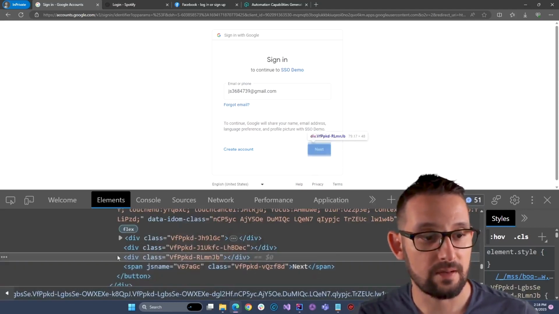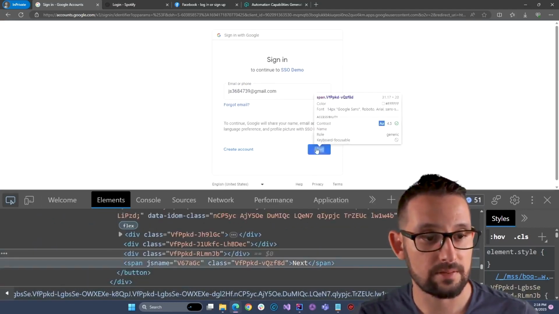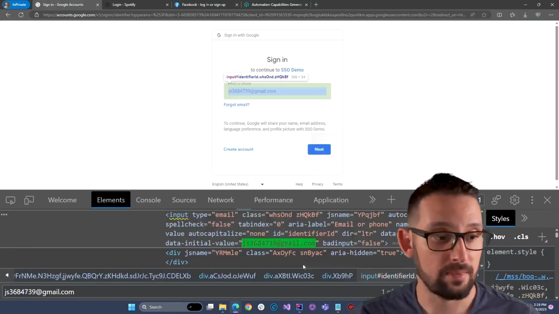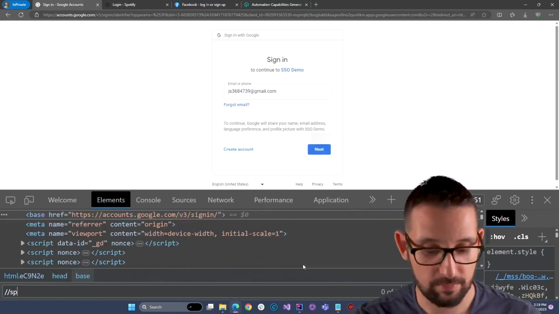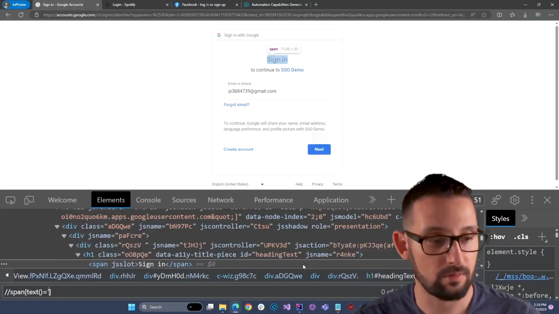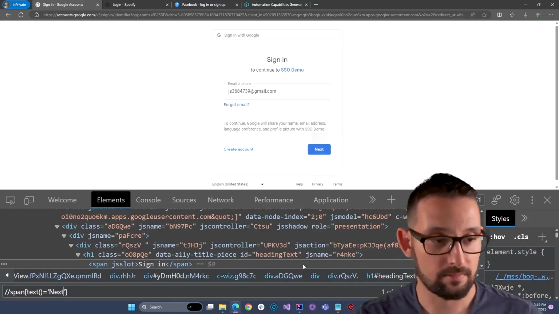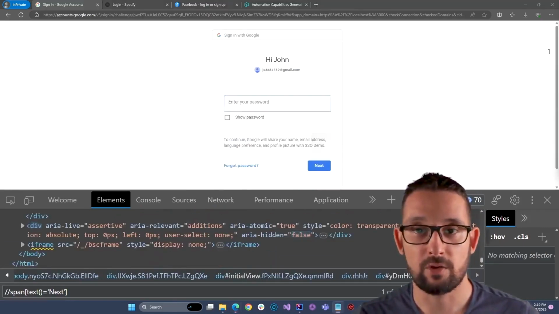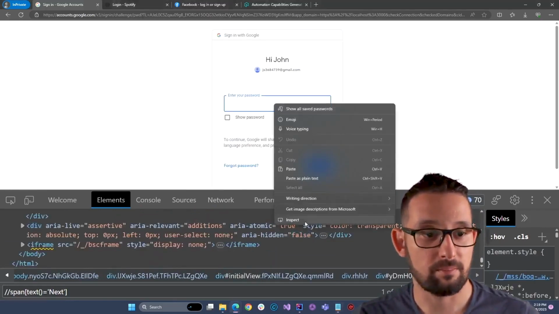The next button, actually, it's a span that contains just "Next". It doesn't have an ID. So maybe we can type span, and then we can get text equal to Next. And this is how we can find it. So I'm going to click it. I'm going to type the password.